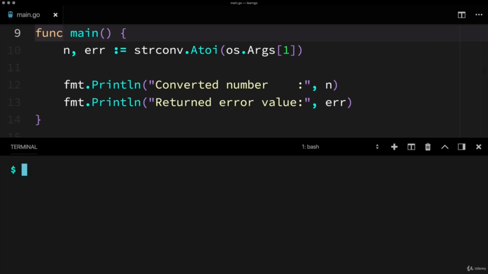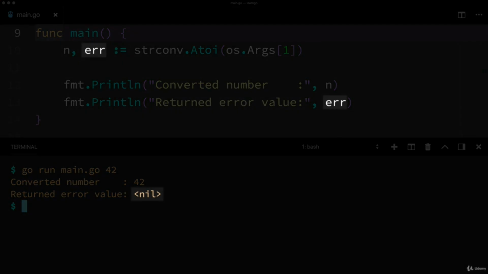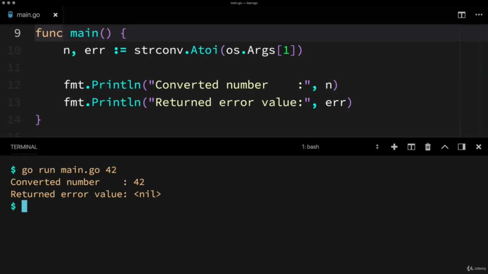First, I'm going to pass the correct number, 42, like this. Notice that it has returned nil here. Remember, this is the returned error value. So now it's nil. This means that the function has been successful. As you can see, it prints 42 here. So the conversion was successful. Remember, the A to I function can only convert a string value which contains a correct numeric value. So now I'm going to run it with a non-numeric value, so it will fail.